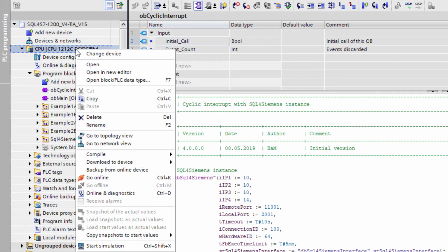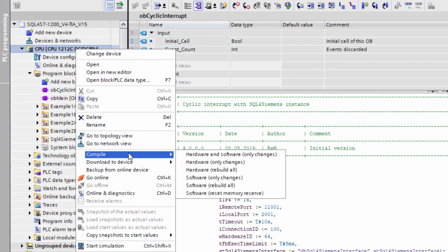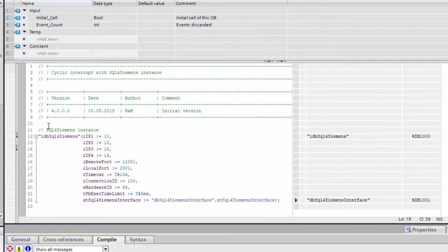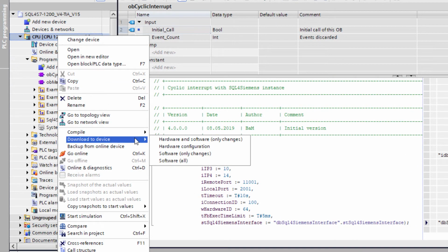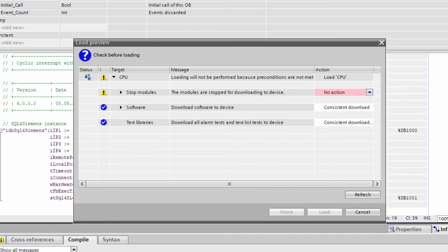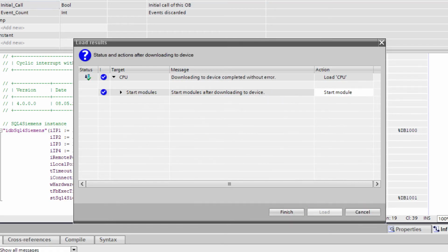So let's right-click our CPU, compile software rebuild all. Then again, download to device, software all. Then load. Tell it to start the CPU, and we're done.